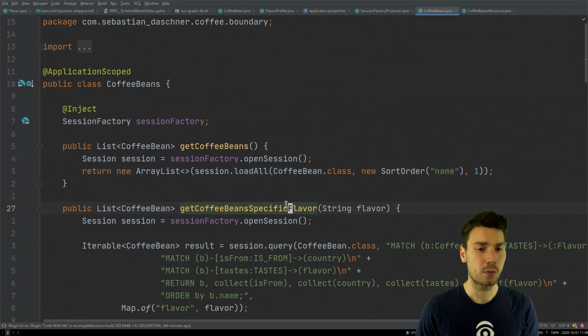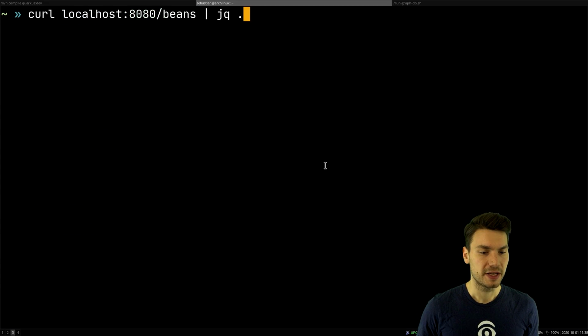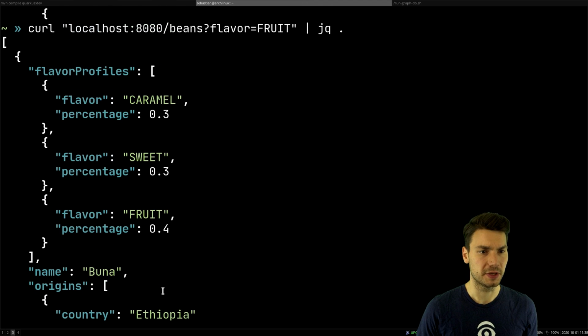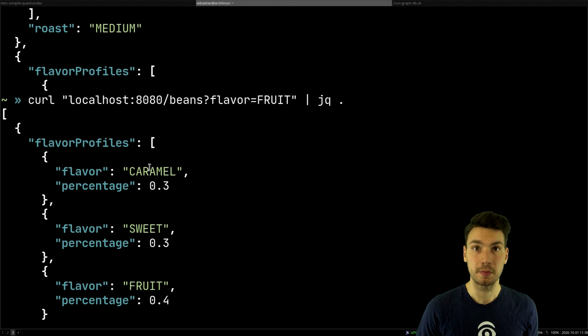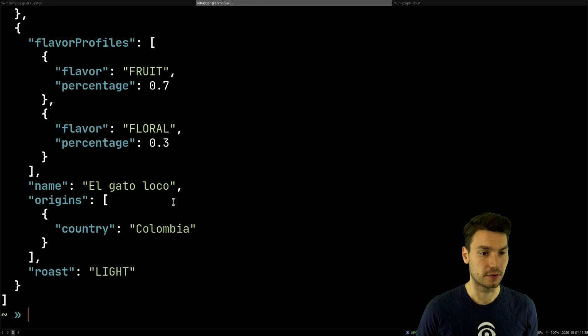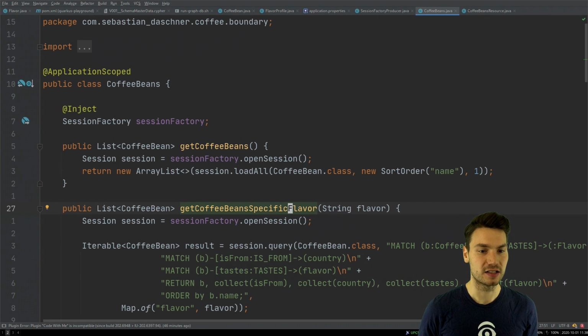So if we say, well, I want the coffee beans, not for all of the beans, I'm not interested in that. I basically only want some flavor where, let's say, the flavor is fruity. And in this case, please only return the coffee beans that at least up to some degree have this flavor profile that includes fruity taste. Awesome. So now I'm only interested, I like fruity coffee actually, so I'm only interested in these beans, and this is done by that method for a specific flavor.